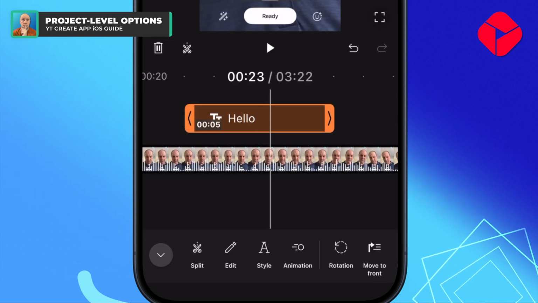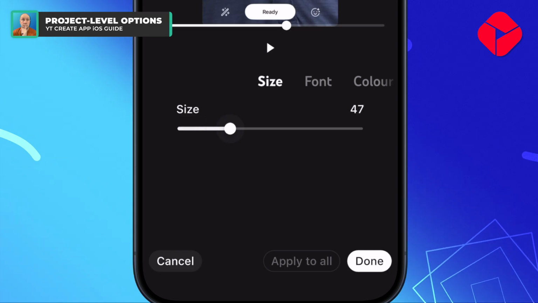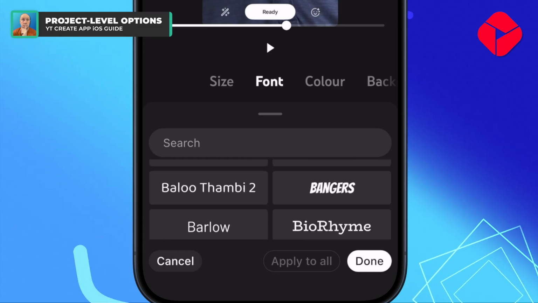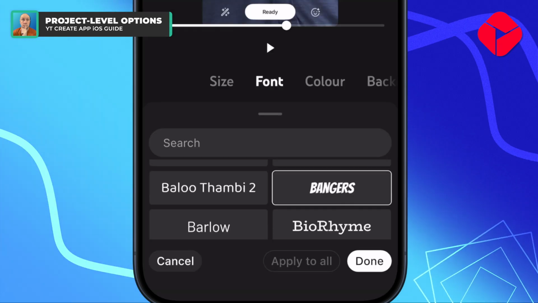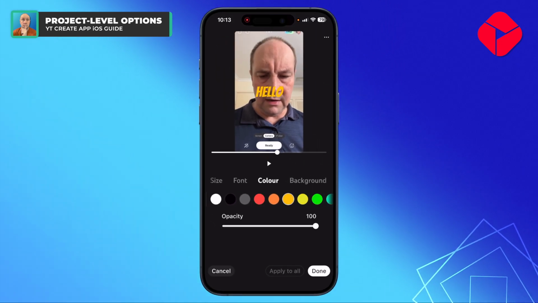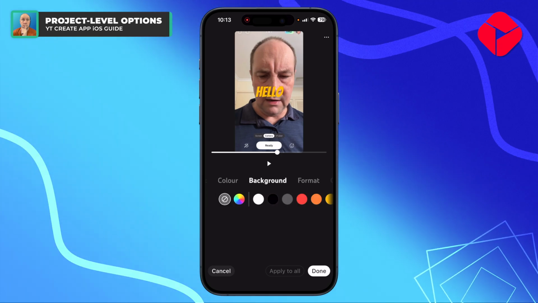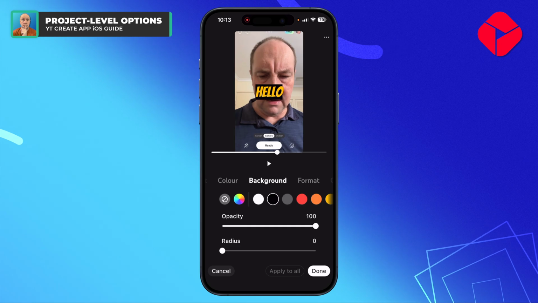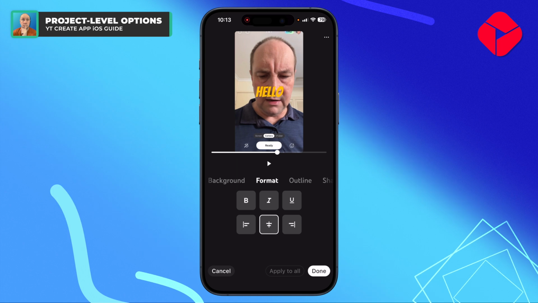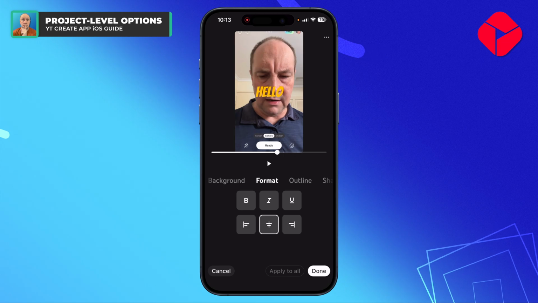We can do style though. Style has a whole set of options like size, the font that we want to use. Let's go to the classic Bangers. The color is the color of the text. I'm going to go yellow. Background means, is it going to put like a black square background? If you don't, you just leave it blank. Format is going to be your bold, italic, underline, and your alignment left, right justified or center justified.